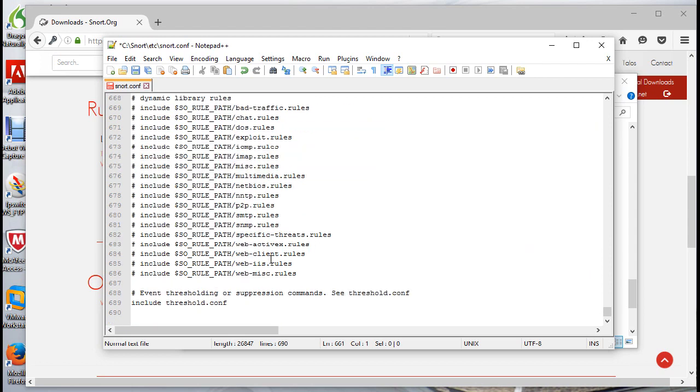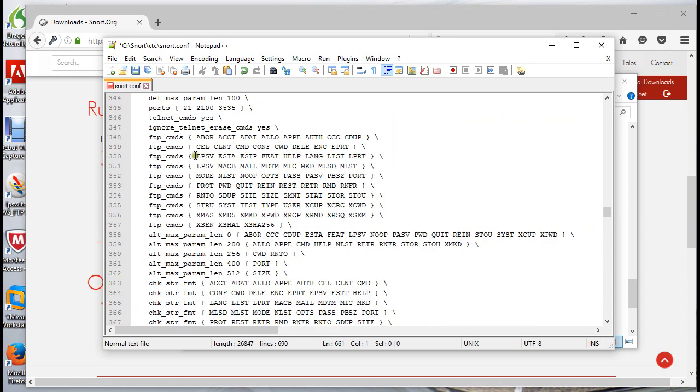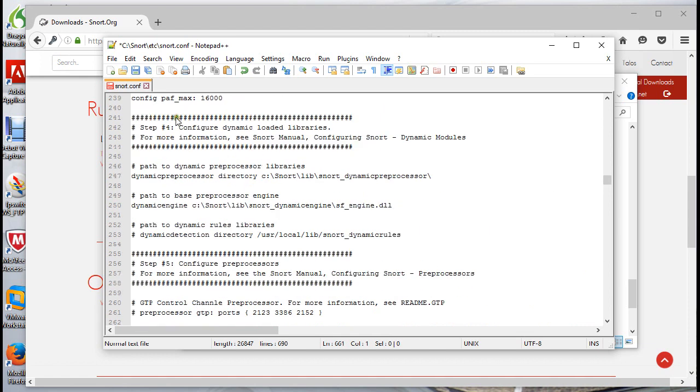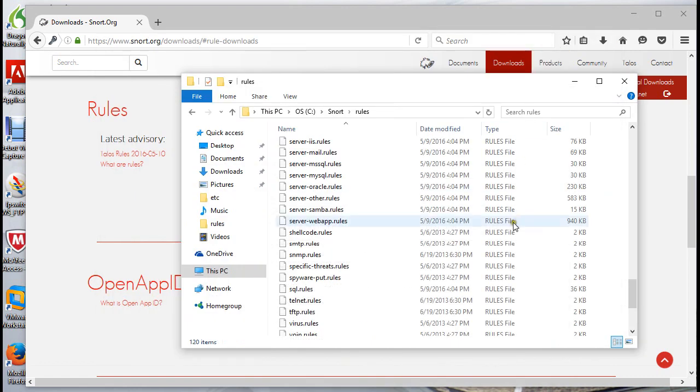So I'm just going to leave those the way they are. So that's it. We just sort of breeze through it, but we've set our Snort configuration file now, and we're sort of ready to go. So I'm just going to press save there, and I'm going to minimize this. And we're ready to test our configuration and see if it works.